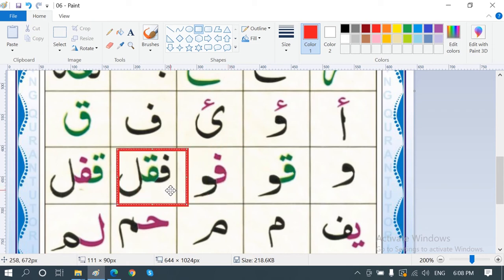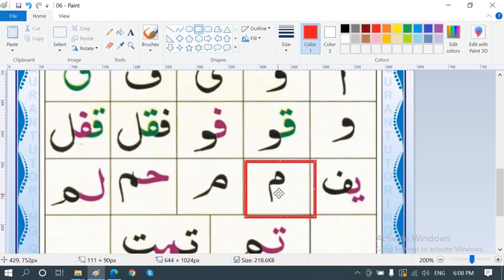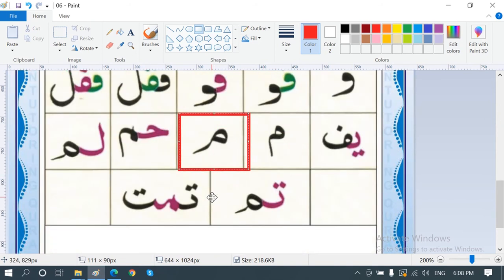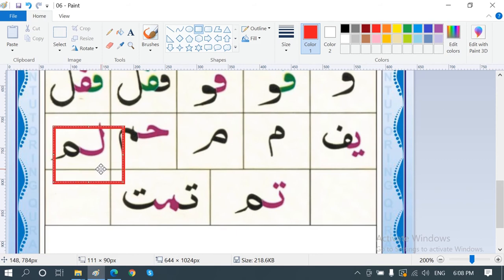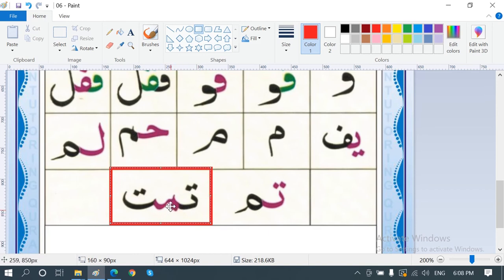Fa, qaf, lam. Qaf, fa, lam. This is fa. Ya, fa. Mim, mim. Another shape of mim. Ha, mim. La, mim. Right? Ta, mim, and ta, meme, ta. This is the shape of meme when it comes in the middle. Ta, meme, ta.